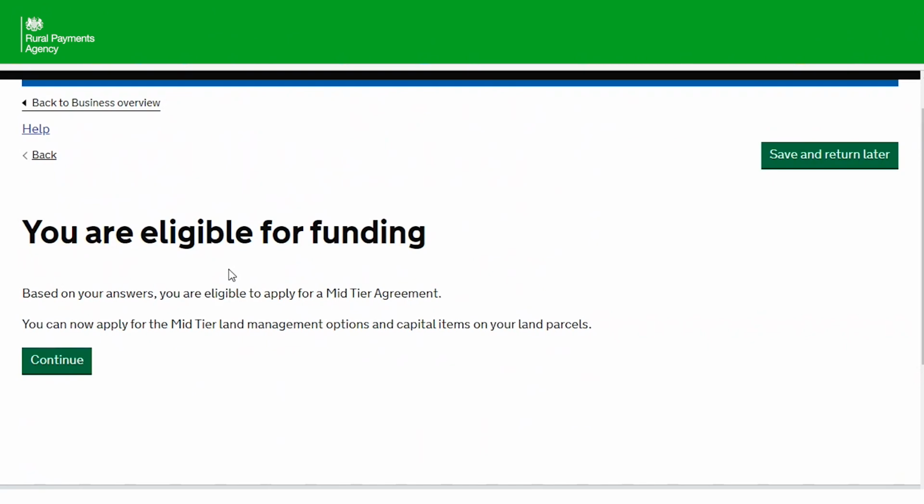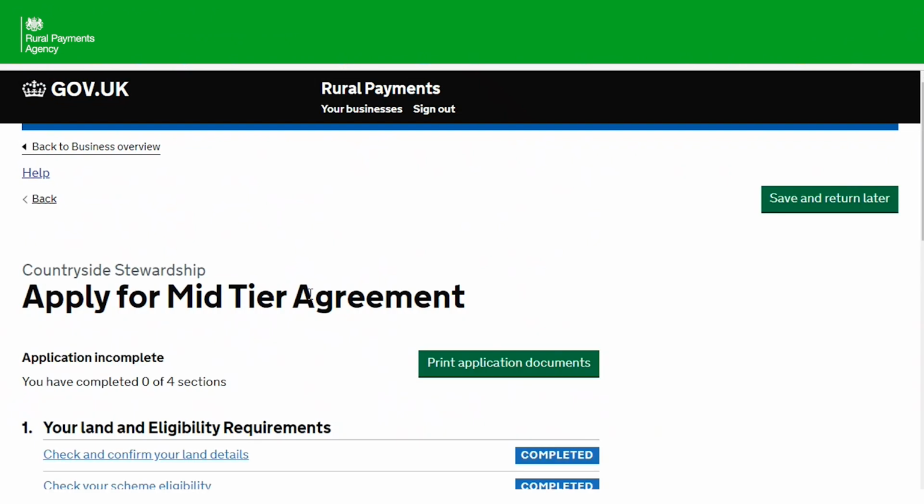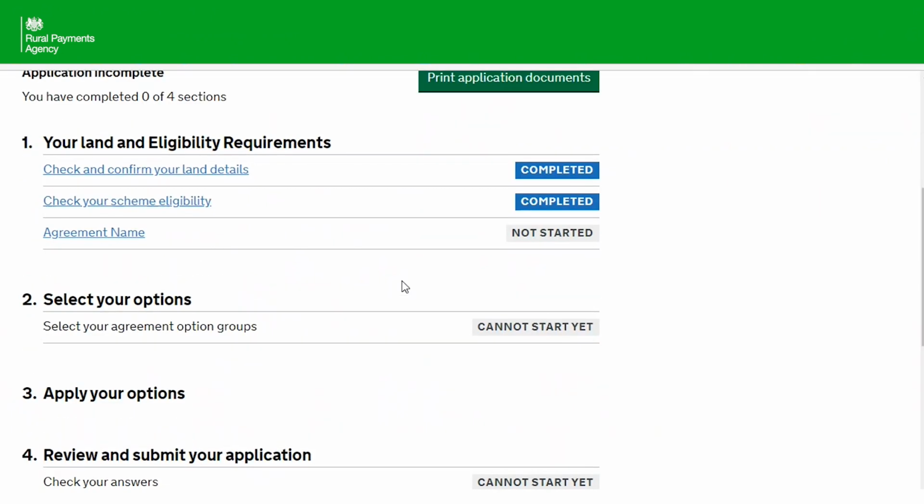You will then be taken to the You Are Eligible for Funding page. You can now select Continue to continue with your CS Mid Tier application. If you would like to return later, you can select Save and Return Later, and you can come back at any point to continue with your application. Once you select Continue, you will be taken back to the Apply for Mid-Tier Agreement screen, where the next section, Agreement Name, will be available.